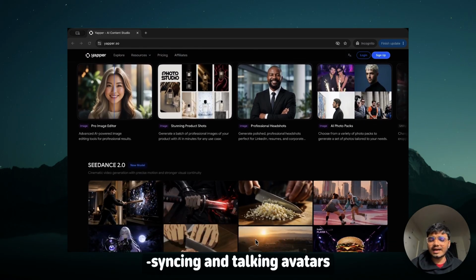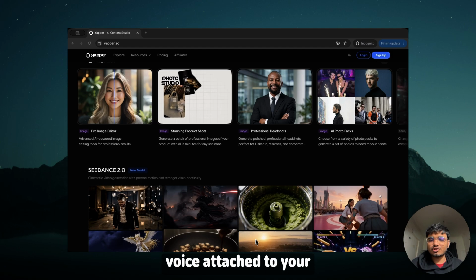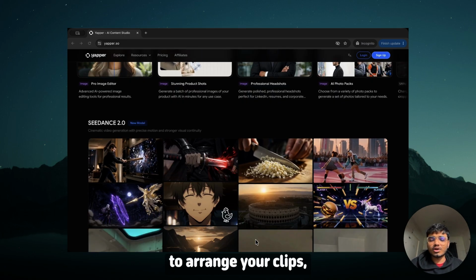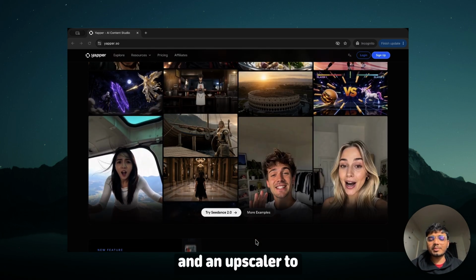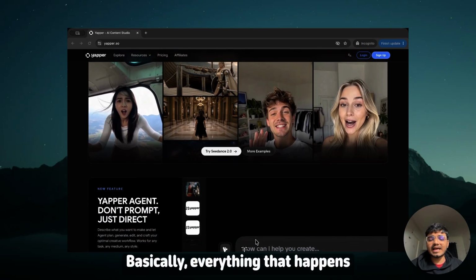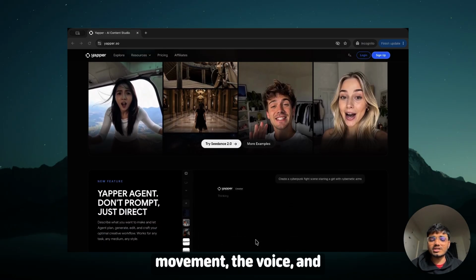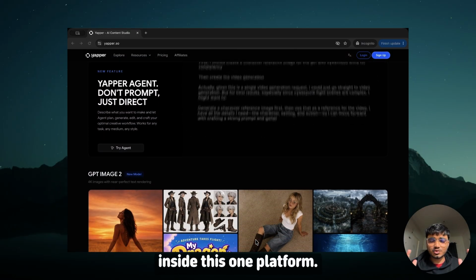It also has lip syncing and talking avatars if you want a voice attached to your content, a timeline editor to arrange your clips, and an upscaler to sharpen the final export. Basically, everything that happens after the image, the movement, the voice, and the polish, all happens inside this one platform.